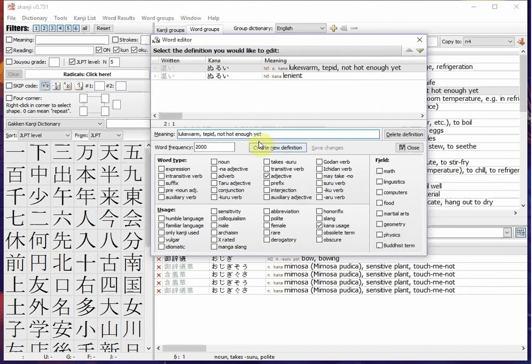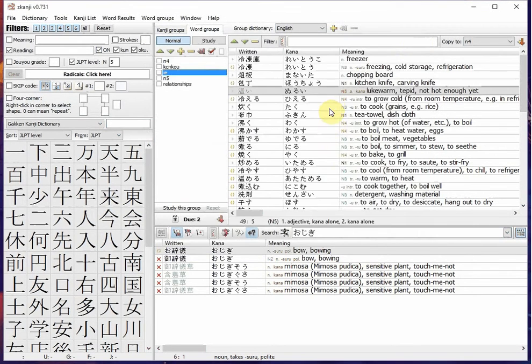So this way it's easier for me to remember. Now, once you've edited something, you press Save Changes. Okay, and you close the card. Another thing that you might want to do is add a new word to the dictionary.